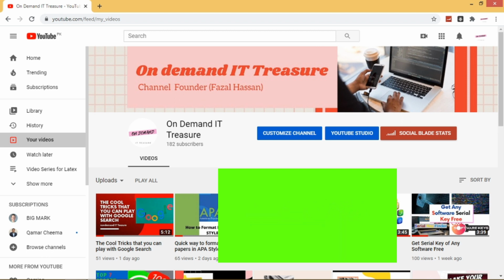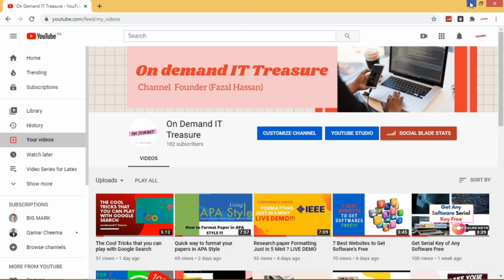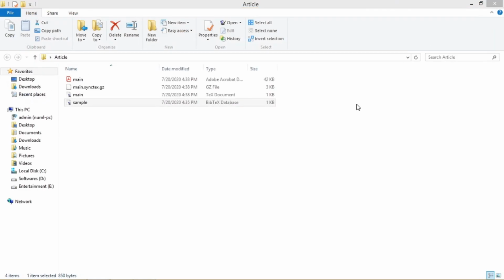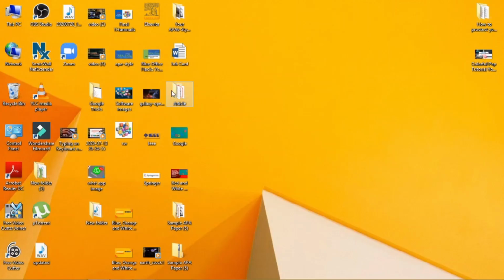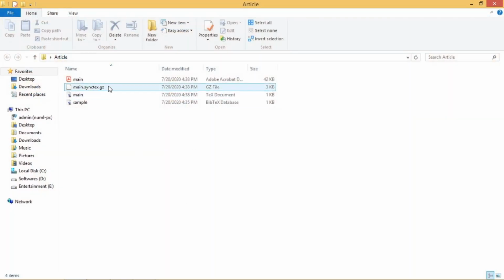So friends, let's start my first step. In the first step, friends, you need to create a database file. Let's suppose this is a folder of your article that you have written. This is actually the main file and this is a database file that I have already created, but now I am going to tell you how you can create this database file. It is quite simple. Let me open this first.